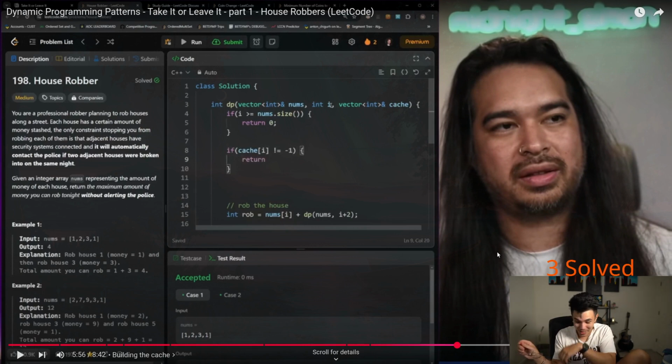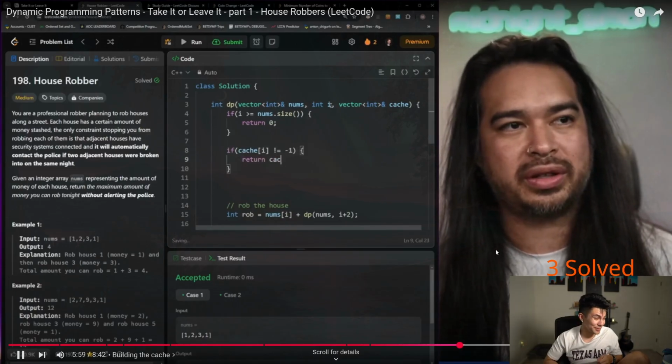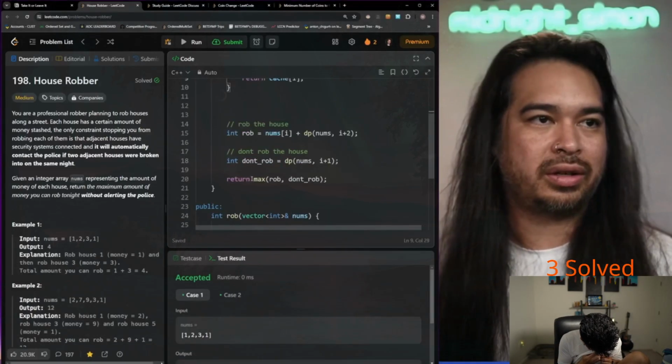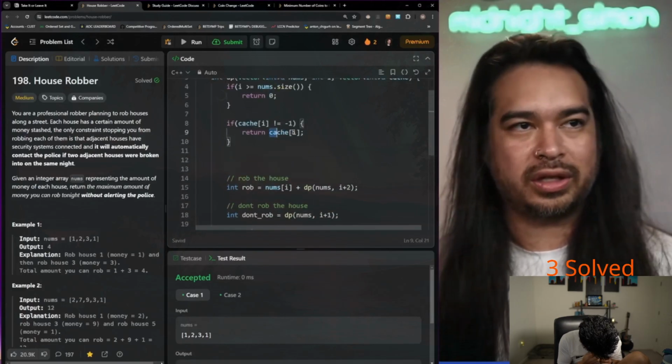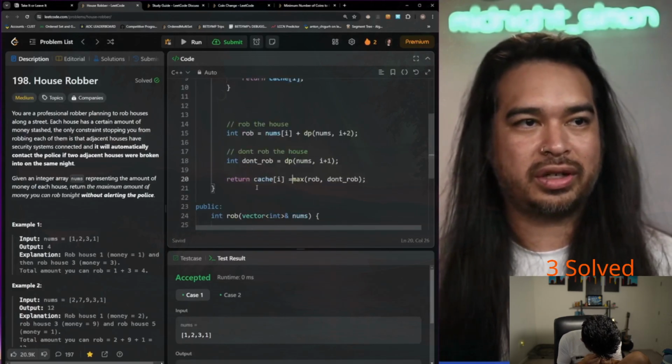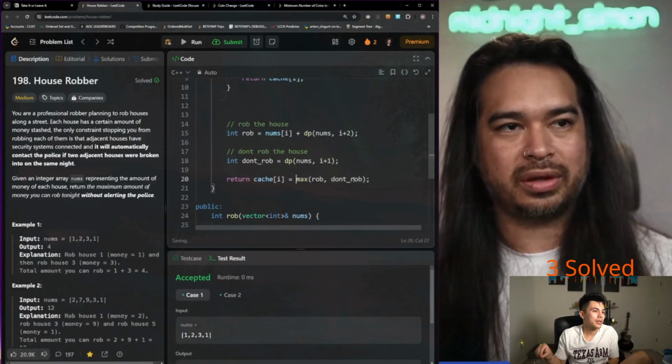And then we check the cache. If the cache is not -1, that means we've seen this subproblem, and we should just return the answer that we've cached. And then otherwise down here, instead of just returning it, we're gonna return it and set the cache equal to the value, the best value for that index.